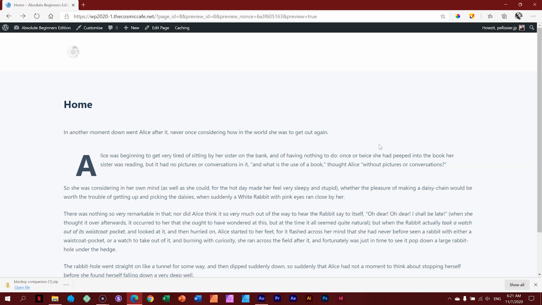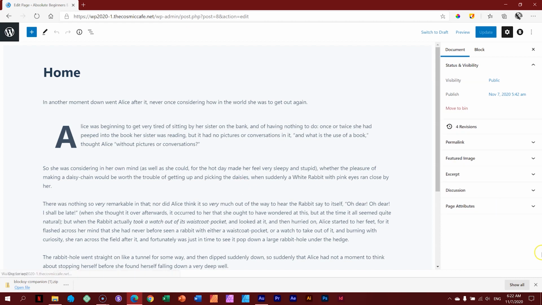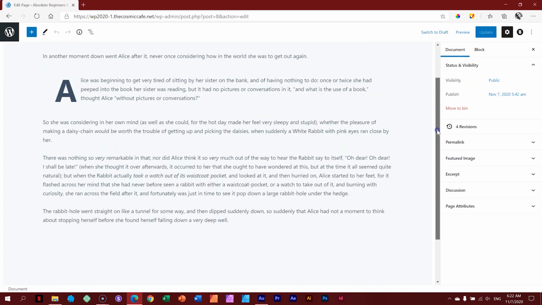To go back into the editor, click here on Edit Page, and it takes us into the WordPress, or also known as the Gutenberg editor. Just close this bar here at the bottom. Right, let's see what we've got here.